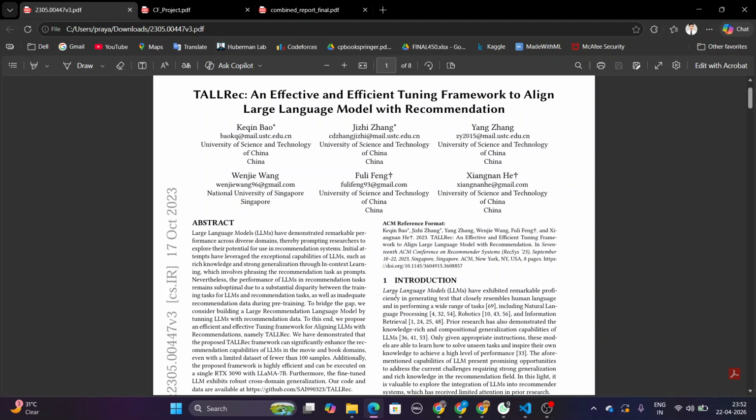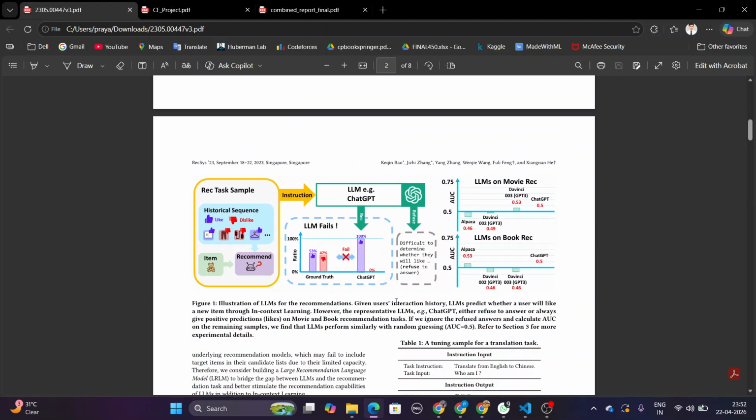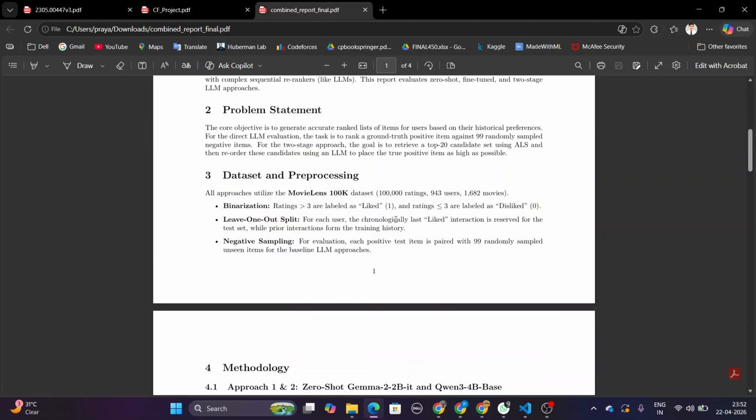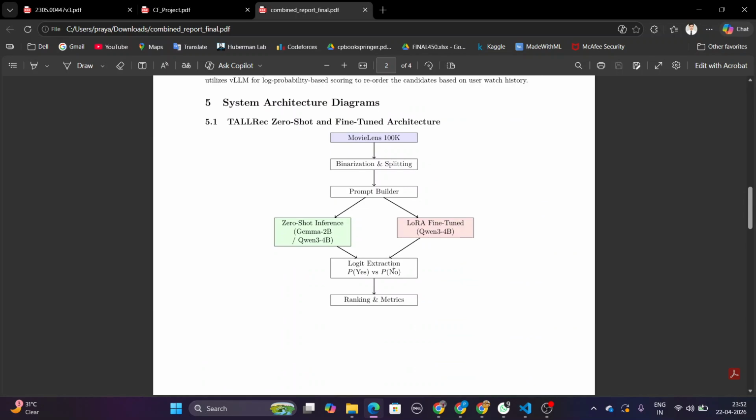To get the LLM to actually generate these ranks, we have adopted the TALLRec methodology. TALLRec treats recommendation as an instruction tuning problem. Instead of asking the model an open-ended question like what should this user watch, we construct a highly structured prompt containing up to 10 recently liked movies and 5 disliked movies. And we then ask the binary question, will the user enjoy this target movie? Yes or no? As simple as that.